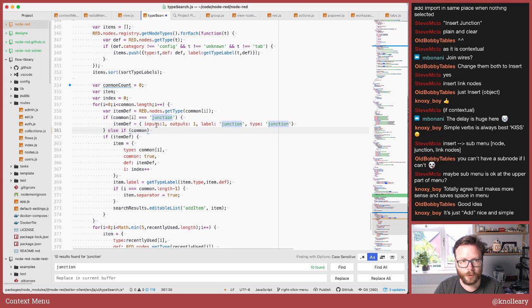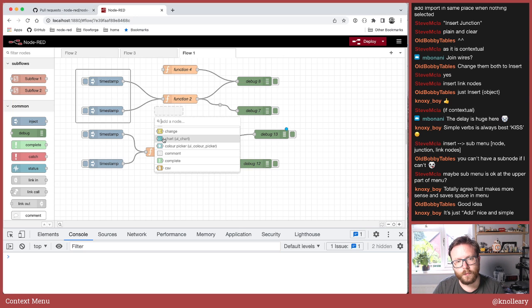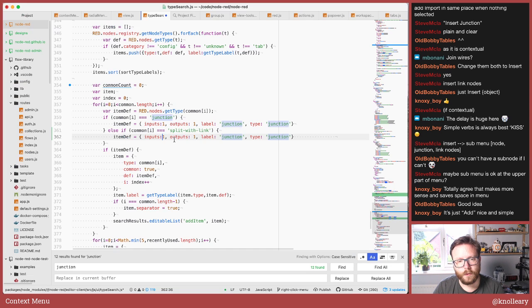And we normally would go look up the node type, but because we're now not dealing with the node type, we have to create the item definition ourselves. It's going to have inputs 1, outputs 1, I guess. Label type. I'm just throwing stuff at the wall at the moment to see what sticks.